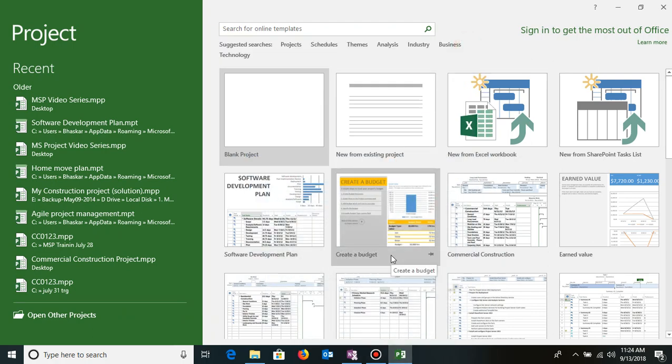Hi, in this video we are going to talk about how you create a blank project and how you set the start date of the project. As discussed earlier, you can create projects from templates, but sometimes you might need to create a project from the very scratch, so a blank project.